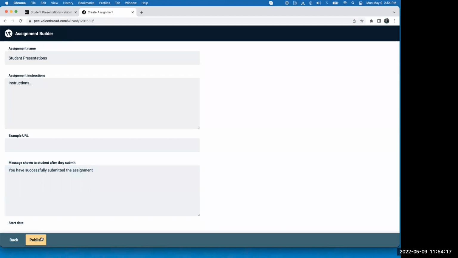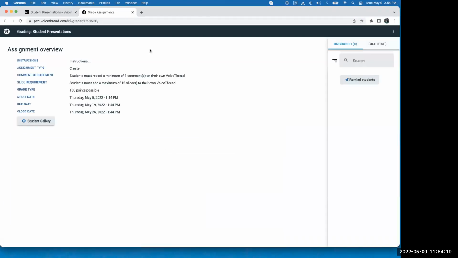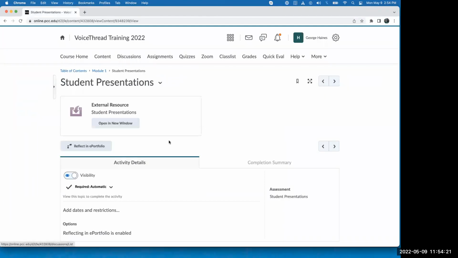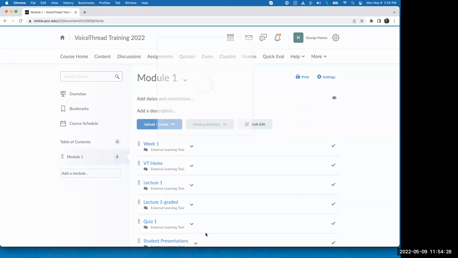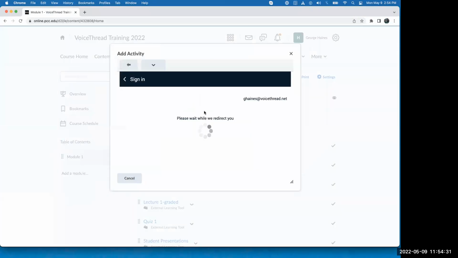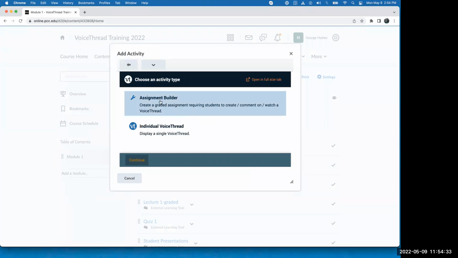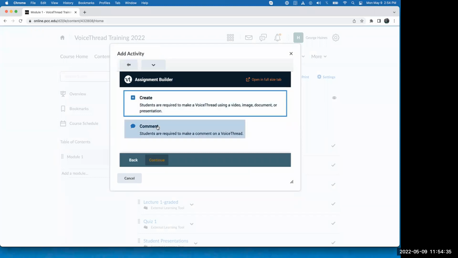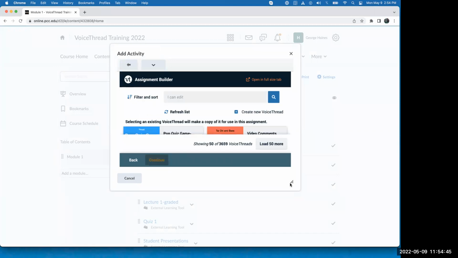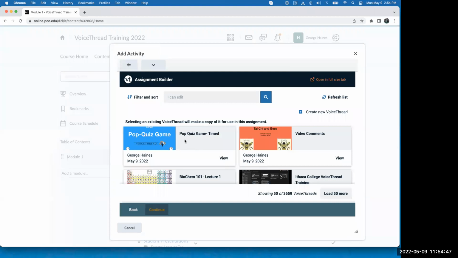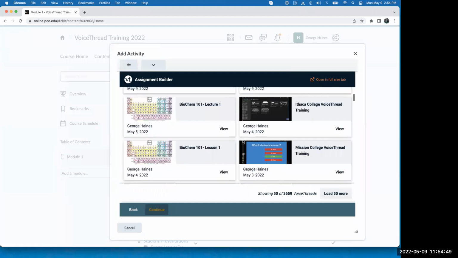Exactly right. So when you create, you can share a VoiceThread as an individual VoiceThread in D2L, and that's sharing the original. But anything you do with the assignment builder is going to make a copy of that VoiceThread. So let's say I'm going to go into my assignment builder and create a comment assignment, where I want the students, it's like a quiz. Maybe I'm creating one of those gamified type of quizzes. So I select the comment assignment, I continue, and let me stretch this out. I can see all of the VoiceThreads from my homepage.